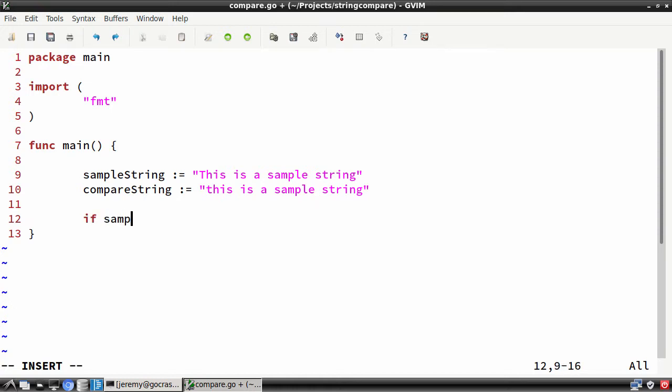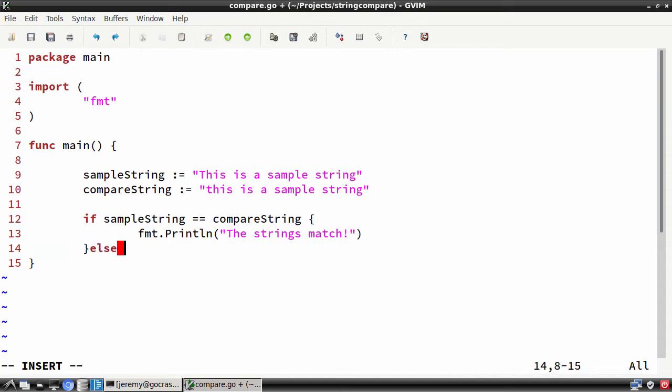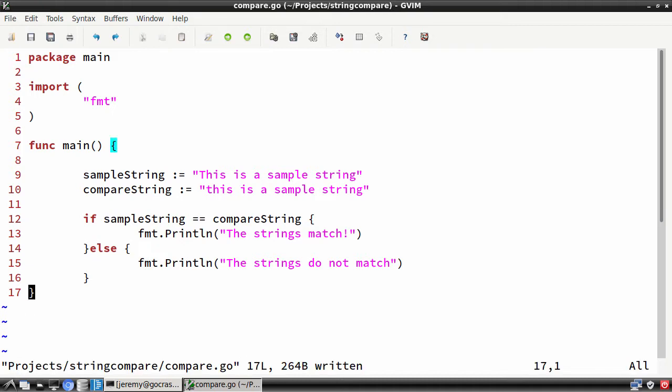So the first way we'll check if these strings are the same is with a basic comparison operator. We'll just say if sample string is equal to compare string, we'll say the strings match. Otherwise, they do not match, so we'll say so here. Now this is a basic comparison just like you do with any other value. You compare strings, ints, whatever this way. So let's run it.